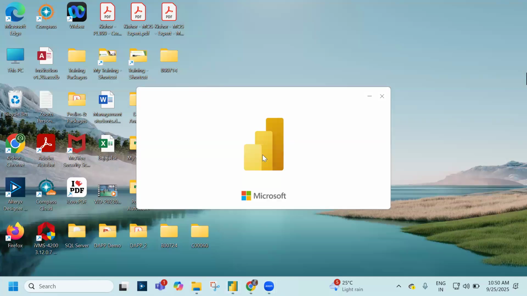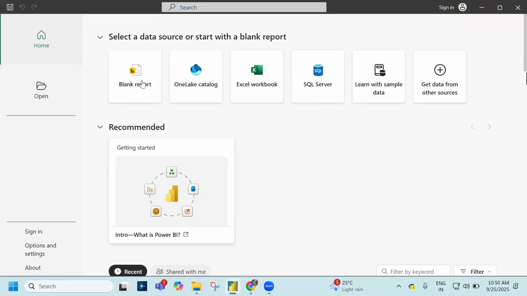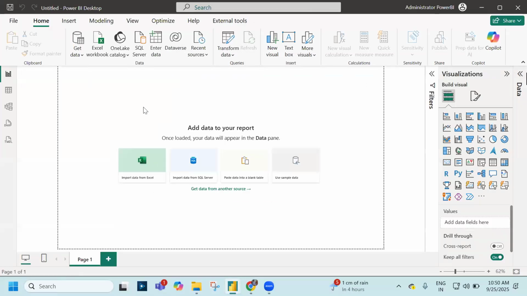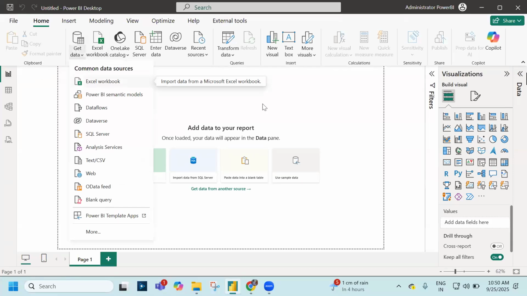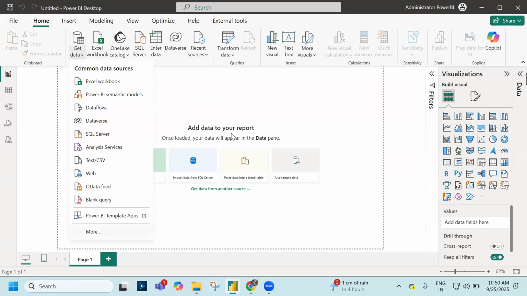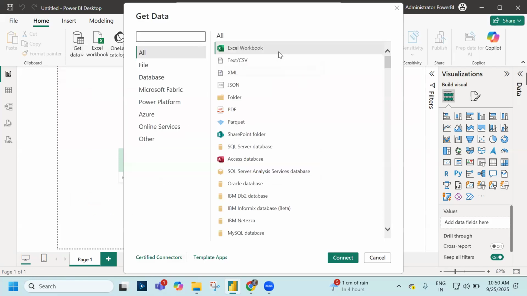Today, I'll take you through step by step. Open Power BI, pick up a blank report. Right? You want to get the data. So what is your data source? Excel. Excel is our data source. It's here. Okay, you can get the data from Excel from here, from here, from here. Or if you go to more, the very first source is Excel only. I got a question, why Excel only?